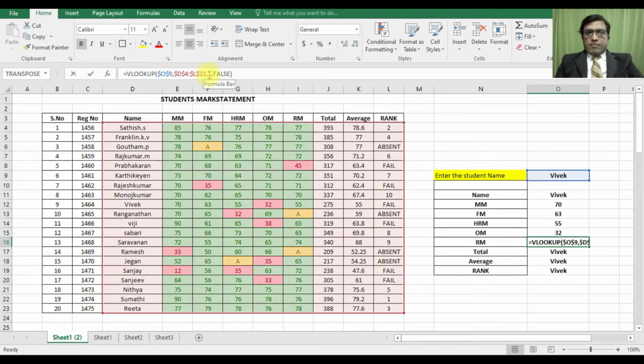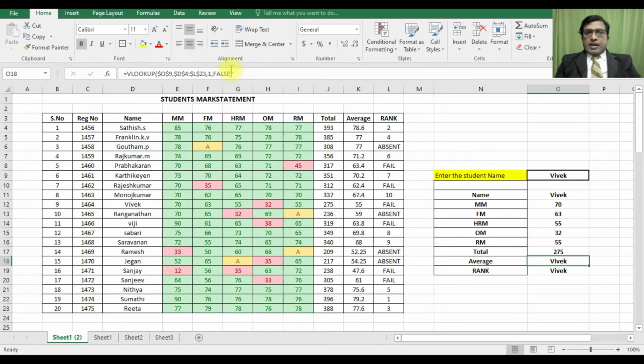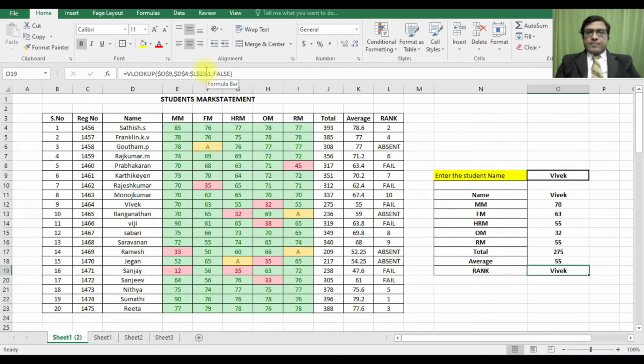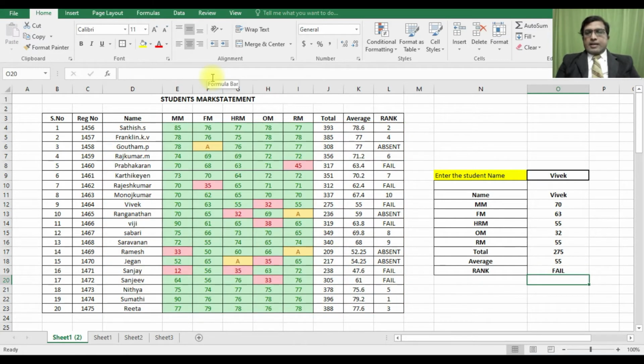For getting the RM mark, you change this to 6. For getting the total, you change this number to 7. And for getting the average, you have to change this to 8. And finally, for getting the rank, you have to change that to 9. So now you can see we have made the entire VLOOKUP formula.